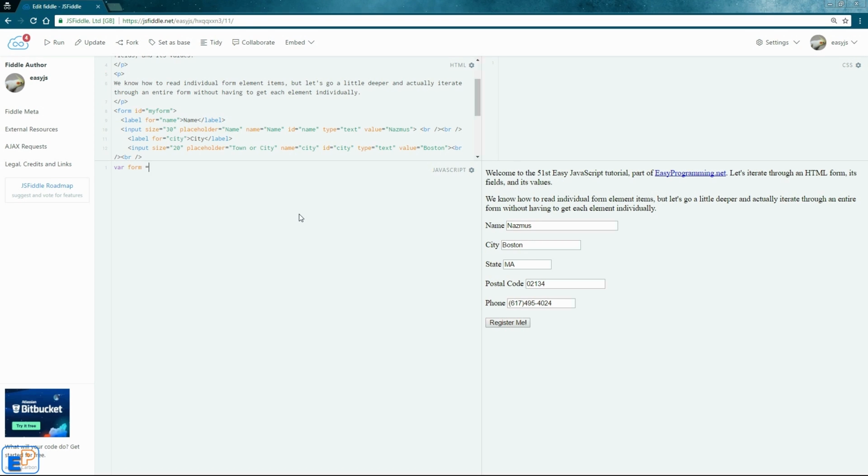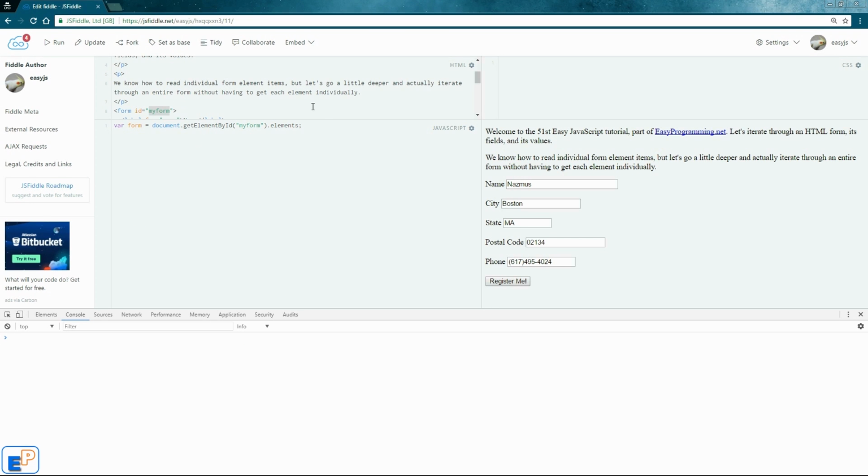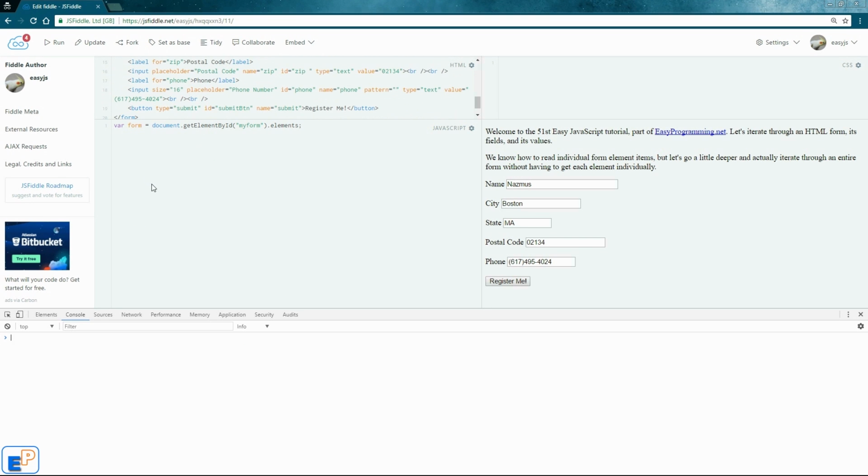So I'll declare a new variable called form. And in my HTML area, I have a form ID for my form. So we'll do document.getElementById, my form.elements. What the elements property does is, if it's a form, it looks at all the elements within that form, and it returns an array of everything in there. So if I paste it into my JavaScript console, you need to switch to the JS shell frame because there are several frames here since it's using different windows.